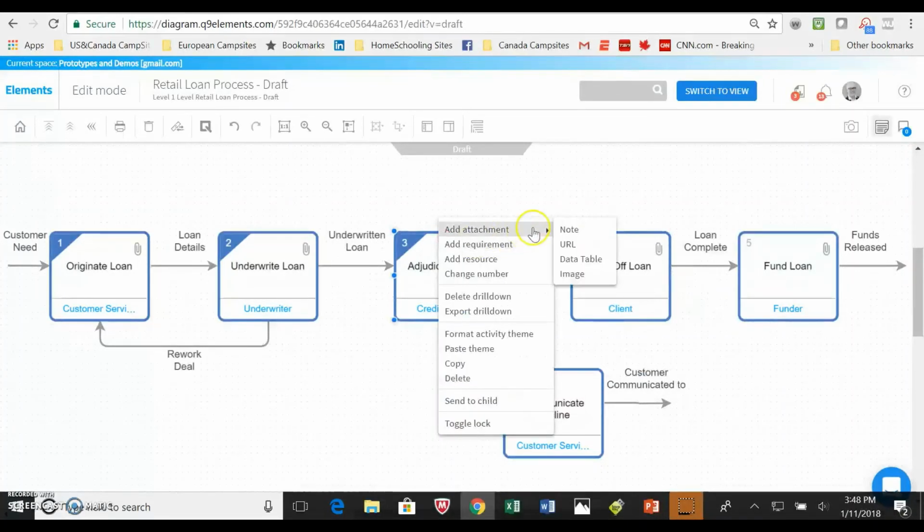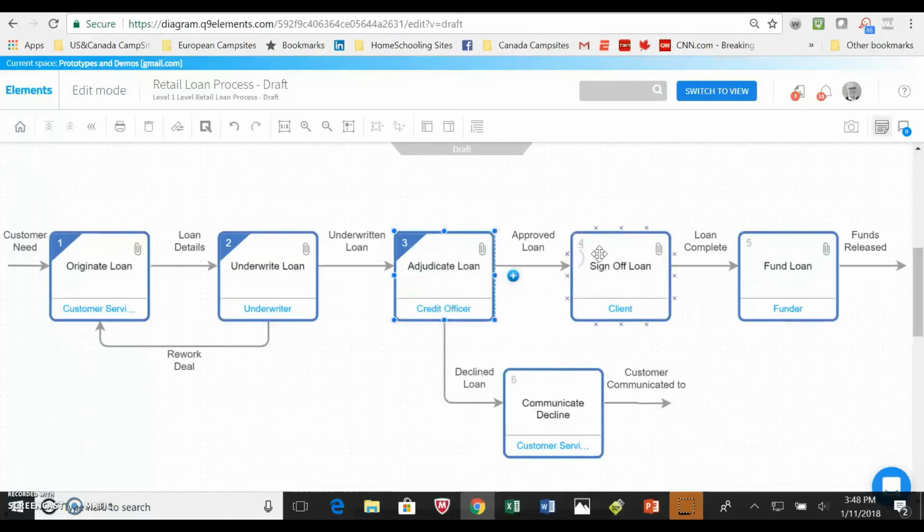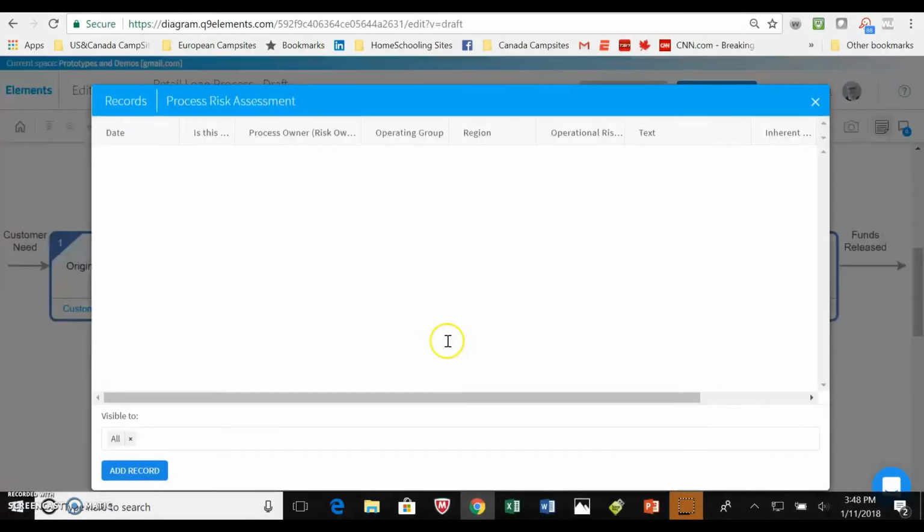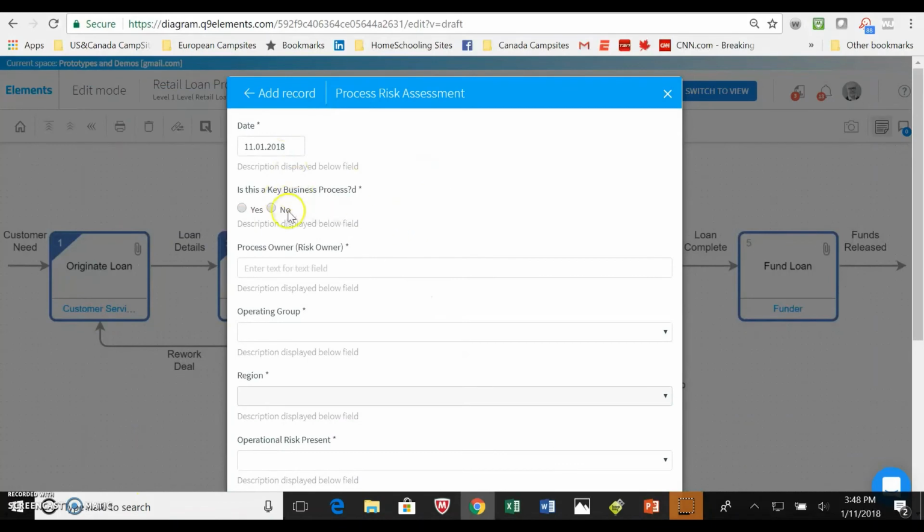You could add a URL of any kind. It could be a video, a procedure document. You could add a data table. And in this case, I could even add a data table that captures risk information. So when you do that, you can create these custom data tables in Elements to capture risk information.